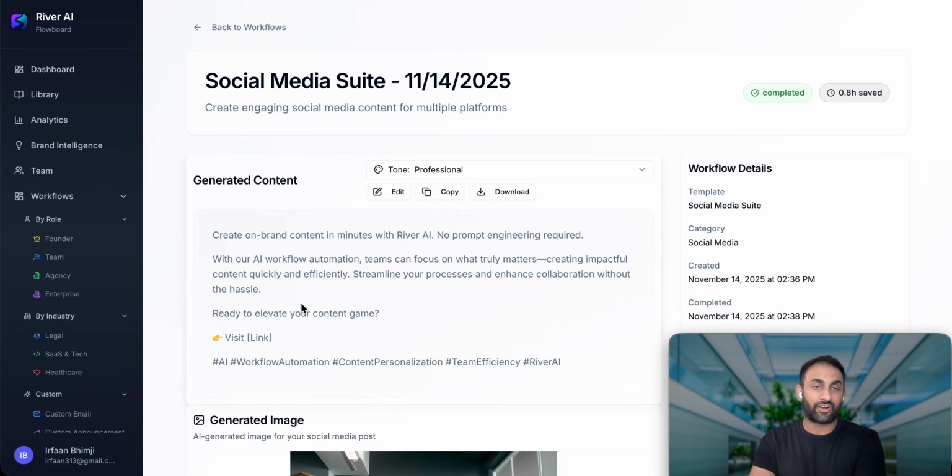And here's the generated content. Create on-brand content in minutes with River AI. It also has the ability to edit.